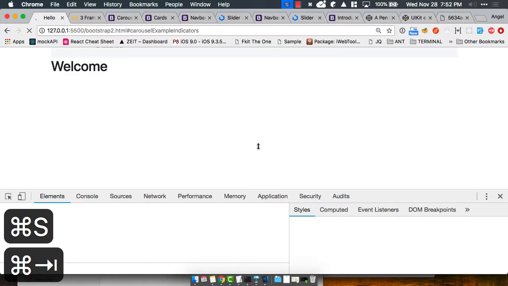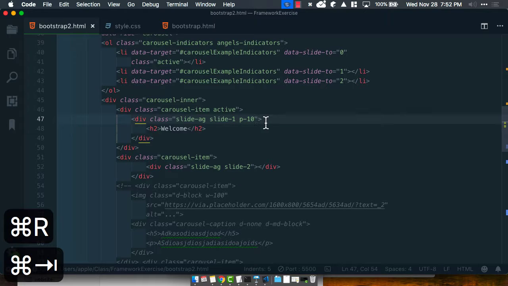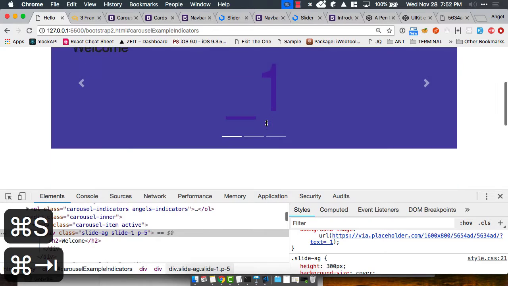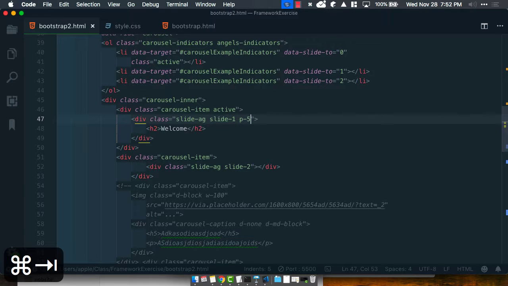Probably not a good idea. I don't even think that worked. They don't even have a P10. I'm just crazy. And now it's spaced with padding. What other options might I have? Well, in this situation, I think I can handle it more manually.